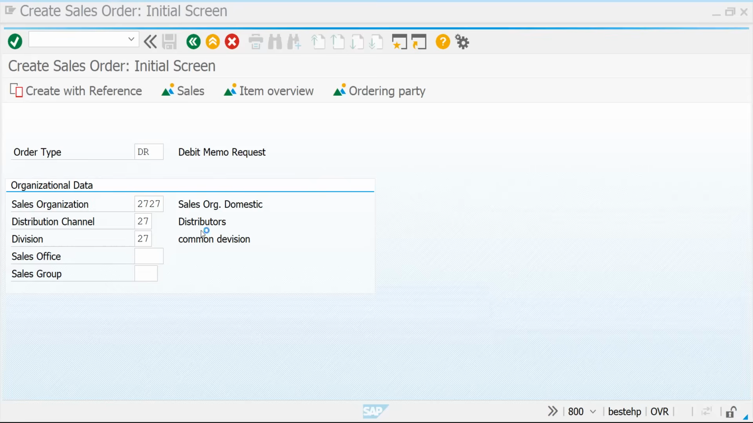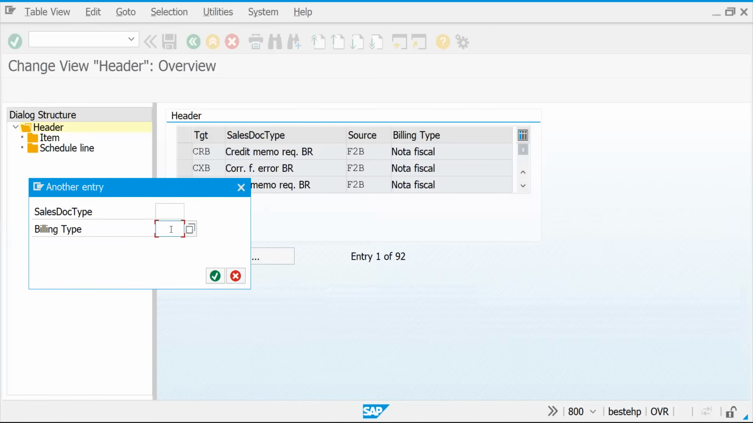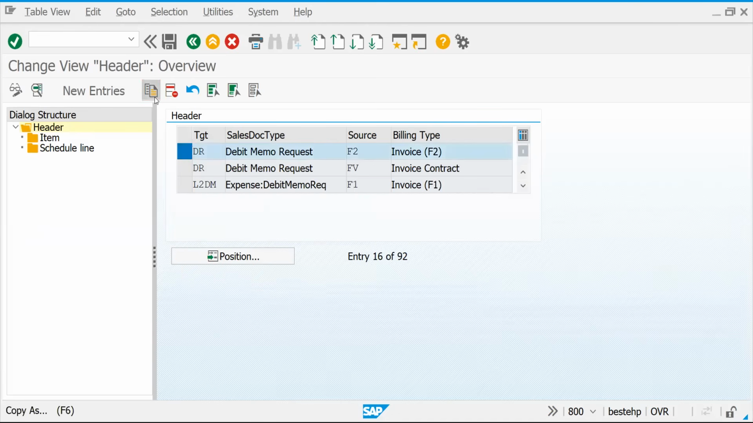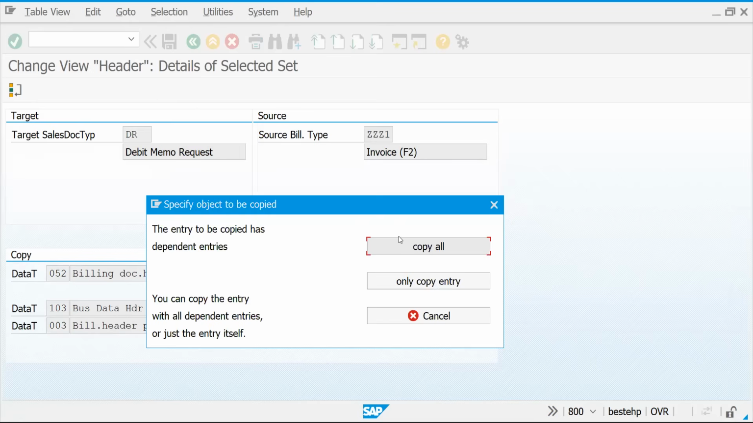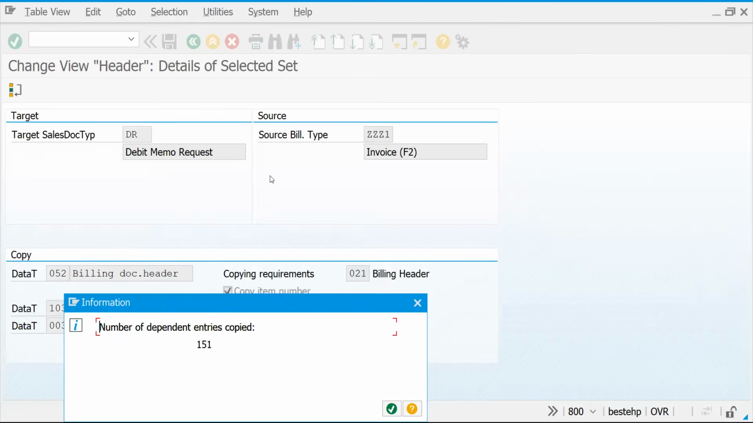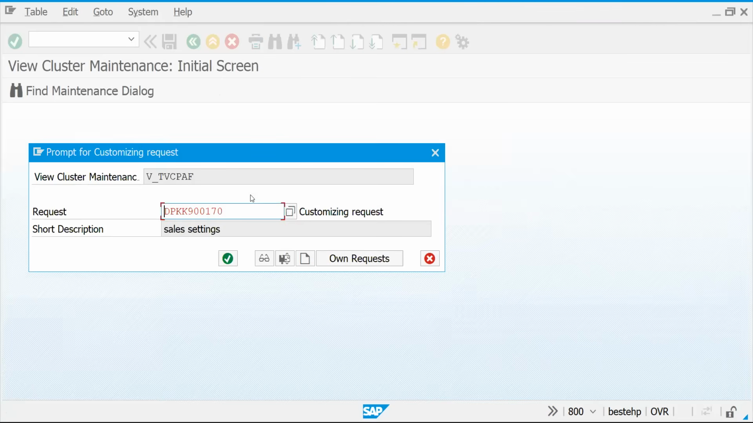So let's go to the change mode. Again, my source is saying F2 document in standard. This is a DR. Let's try to modify, because since we have created our own billing document, it should be copied from GGG1. Okay, let's copy all. Let's save this.